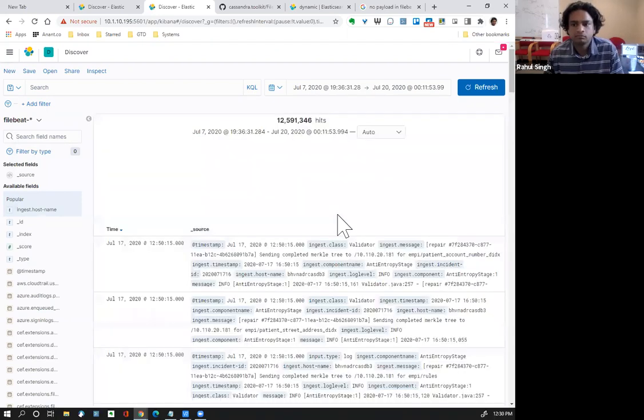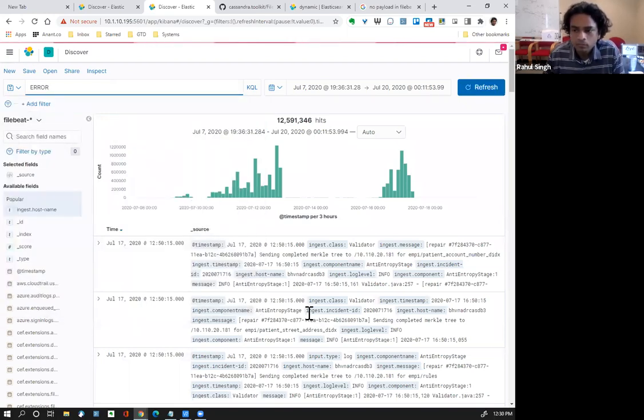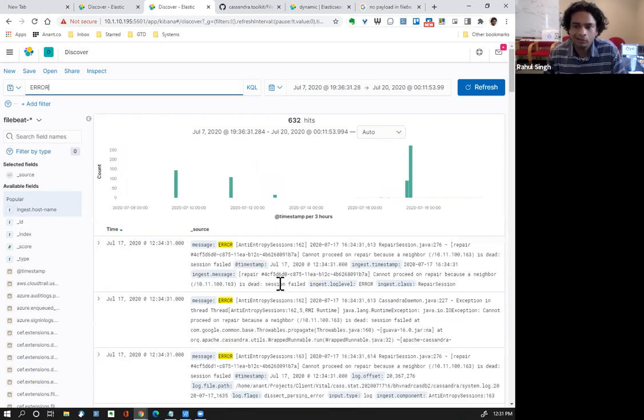But this is raw data. I can just look for things like error. What this will show us, hopefully, is when the errors happened during this time frame. Not a lot of errors, actually. Compared to the 12 million hits, we only have 632. At least we know that there were some restarts that we did, so that accounts for why those errors could have happened. We can always look deeper to see what happened.